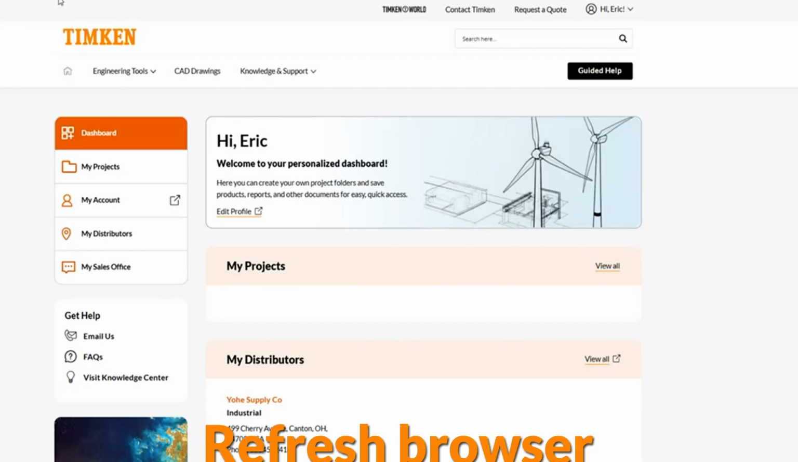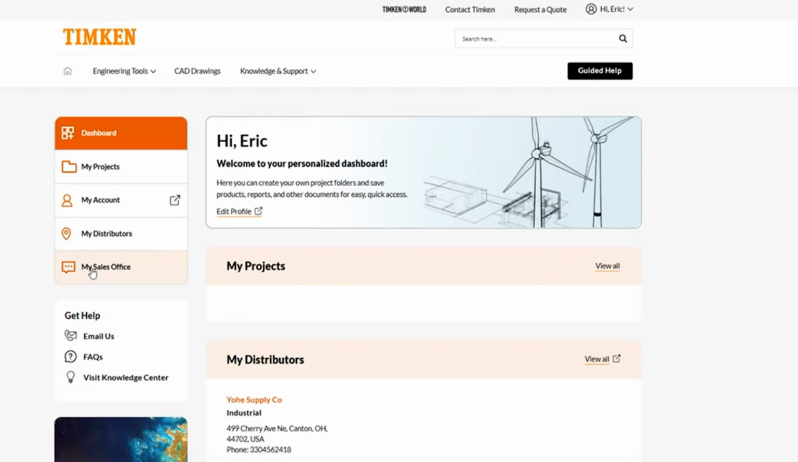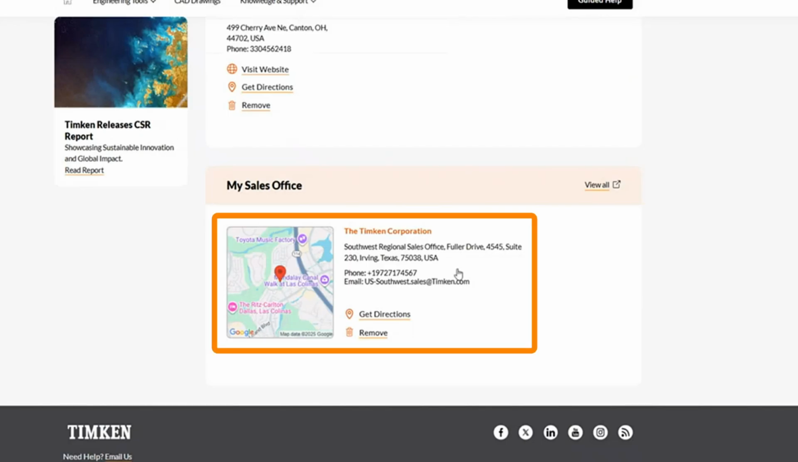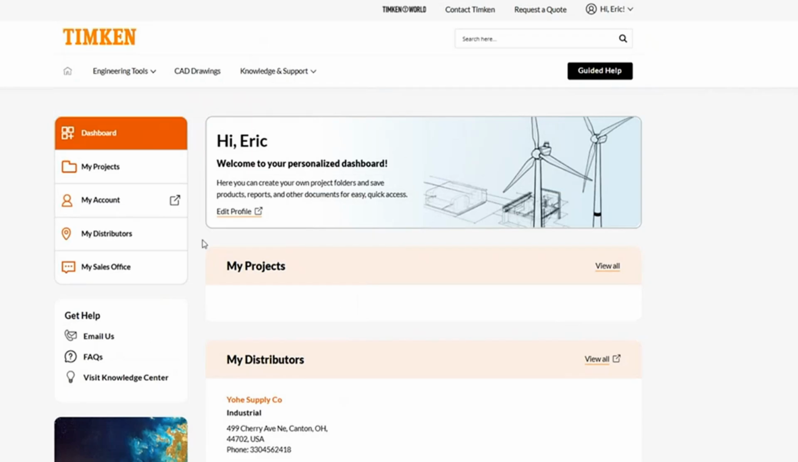And if I refresh my browser, and either I scroll down or click on My Sales Office, you can see now, yes, indeed, that the Southwest Regional Sales Office is on my dashboard. Again, you can have multiple sales offices here. You can also remove, and there's quick hyperlinks to the email address, to the getting directions, and even to the phone number. Really easy, one-click technology to get to the Timken sales office in your area. So that's a demonstration of My Distributors and My Sales Office.